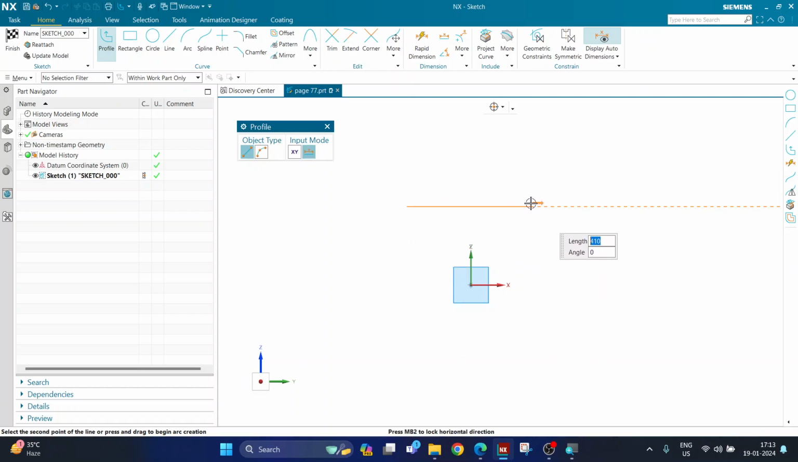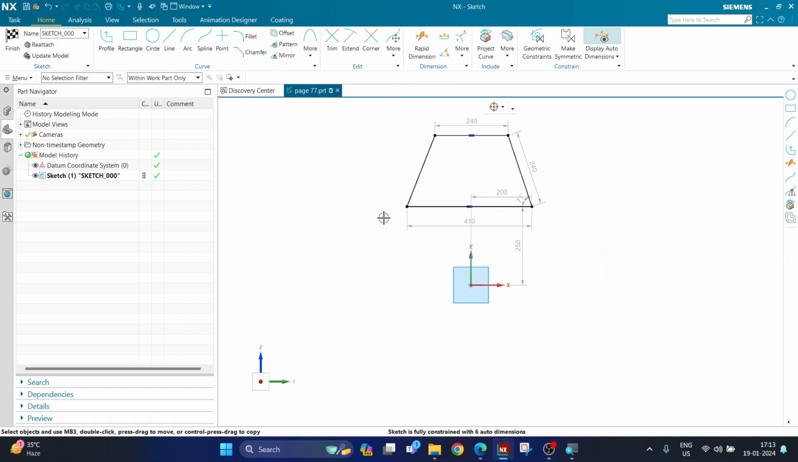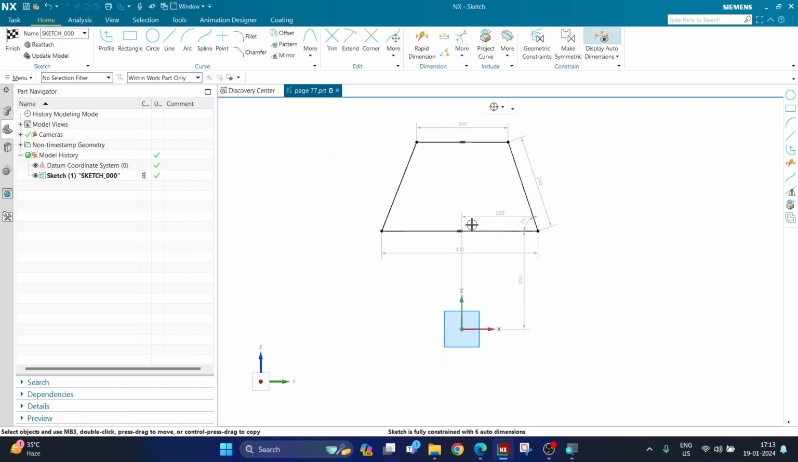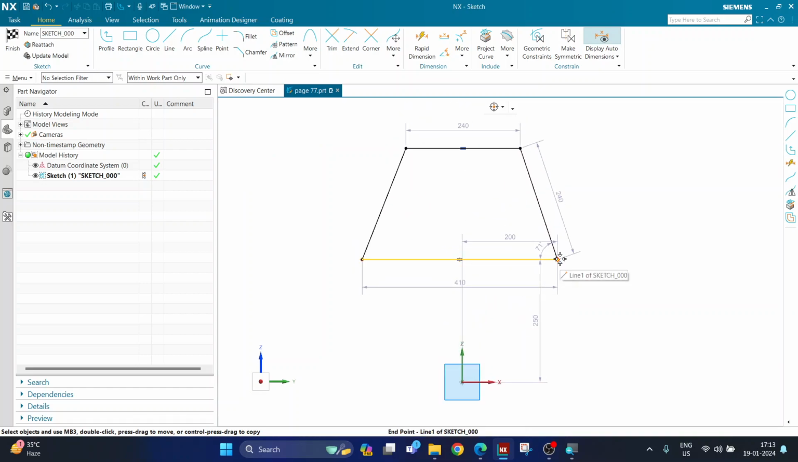Then create a simple line like this, one slant line, again one horizontal line, and one slant line to close it all off. So here I have created a simple trapezoid shape. We have created a horizontal line at the bottom, a horizontal line at the top, and two slant lines on either side. Let us make both the slant lines equal to each other.